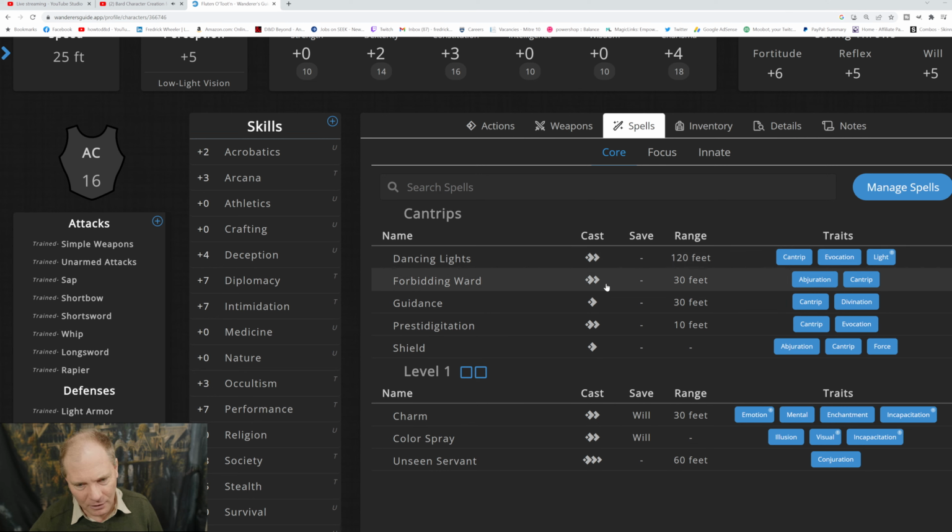So Dancing Lights looks like has a casting time of 2 actions. So we have to do 2 actions out of the 3 actions we get. Forbidding Waters 2 actions out of the 3 we get. Guidance is only 1 though. Prestidigitation gets 2 actions to use. Shield is 1 action. Charm is 2 actions. Colour Spray is 2 actions.